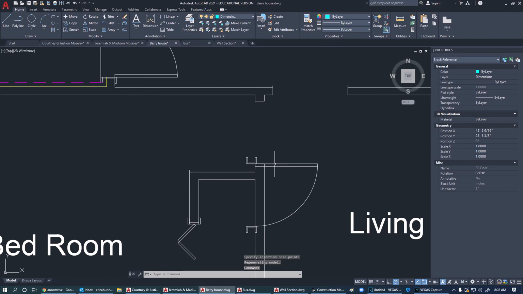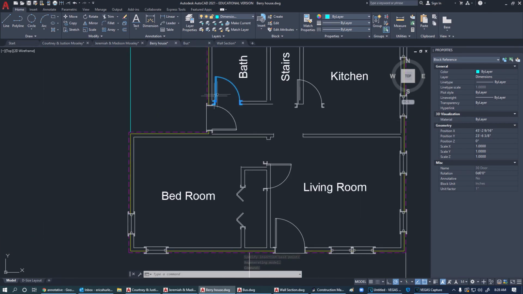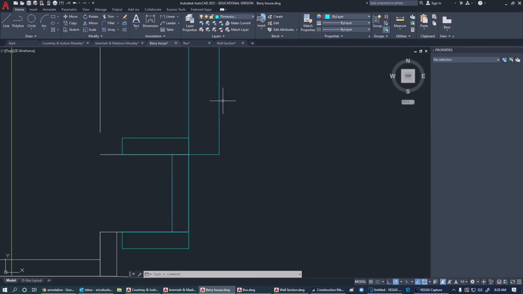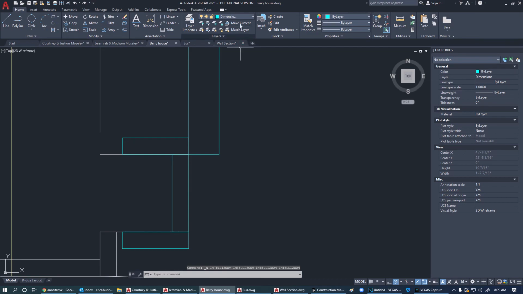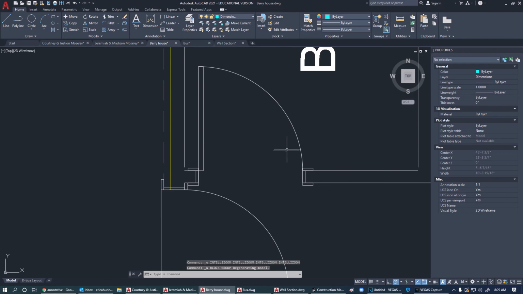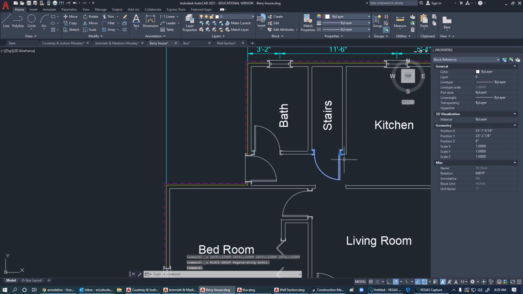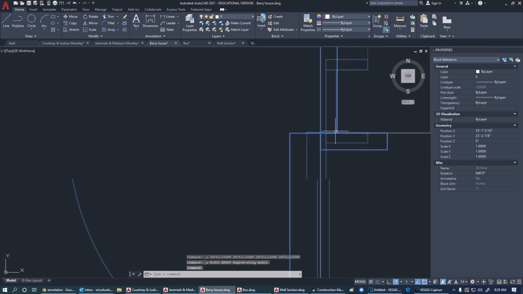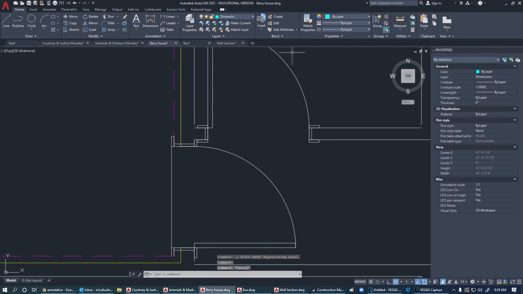So something moved. Maybe I didn't have the right point. Let's go back and check this again. And the reason that it turned it blue is because I had it on dimension layer up here and I wasn't paying attention. So let me go back over here. When I click on that, well, it was right there too. I don't know why it moved it. So let's try it again.